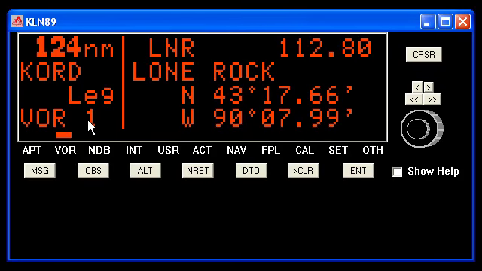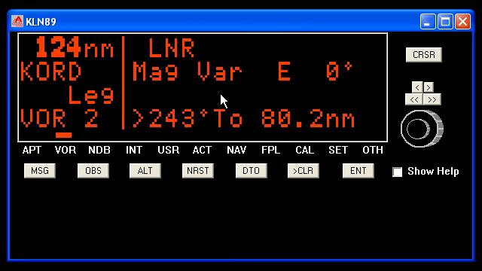And each chapter, like I said, has pages. So VOR page 1 tells you the active one is Lone Rock, code LNR, and the frequency 112.80, and the longitude and latitude where that VOR is located. I can switch to the second page of that chapter, and it'll tell you the magnetic variation, east 0, and you can get to it on bearing 243 degrees, and you are 80.2 nautical miles away from it. And the rest of it is the same.